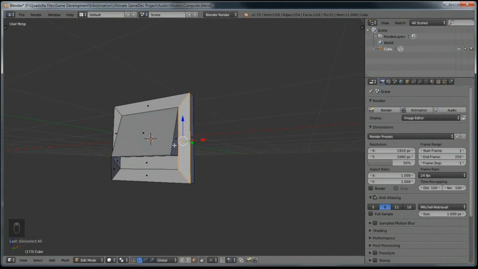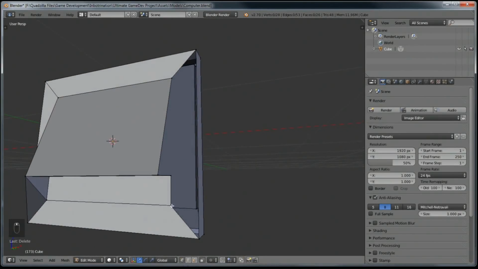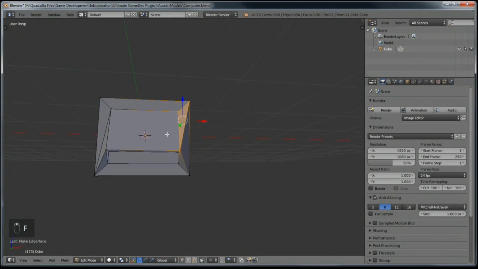So we need to take these two faces and delete them. Now let's go into vertex mode and let's see, how did it go? We take this one, this one, this one, hit F. Now we take this one, and this one, hit F. Now we take this one, and was it this one? And hit F. And this one, and this one, and hit F. Let's see, did I do that right?